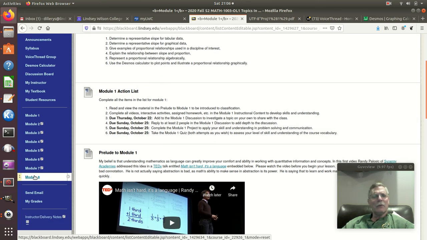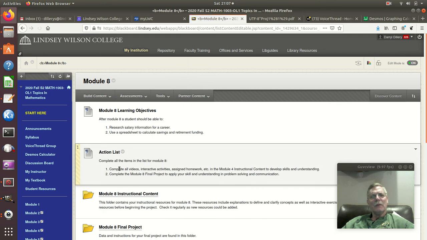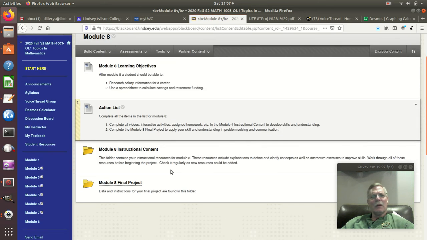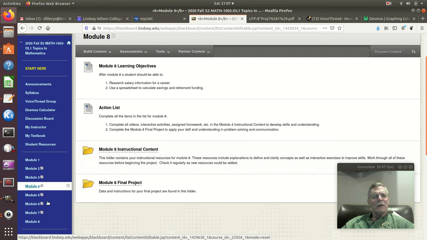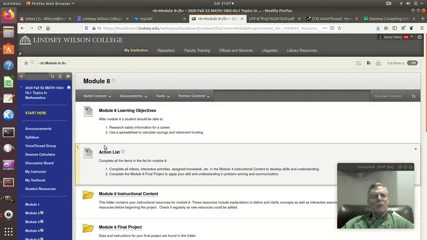Now the other module that is open is the final project, so you can go in here and see what that entails. You can get the project description and so forth. So that's the structure. Week after week we just go through these modules, and I think that's it. I think that's long enough, so we'll call that good.